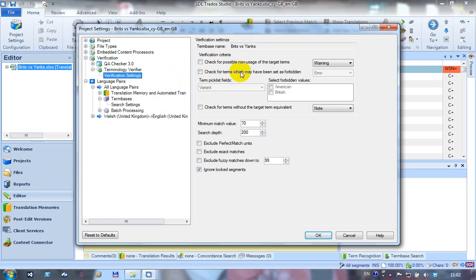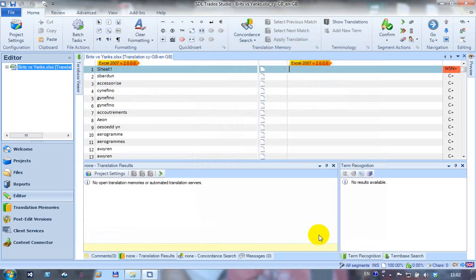So now I can say check for terms which may have been set as forbidden. Check it, which activates all of this, and you can see it's picked up the variant field, which is the pick list field that I added into that term base. So I can say that when it's American, give me an error, a warning, or a note. We'll just take a note again. You could also check for possible non-usage of target terms, so if you didn't use the terms at all you get an error. There's a number of things you can do there, but I click on OK now.